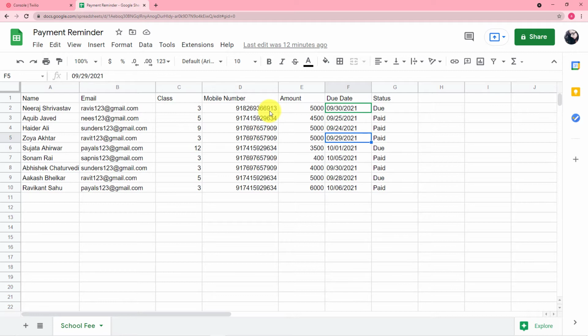So I have taken the example for school payment. You can use this same process for any kind of payment reminders. So now you guys are wondering how I managed to bring that message to this phone number of Neeraj.